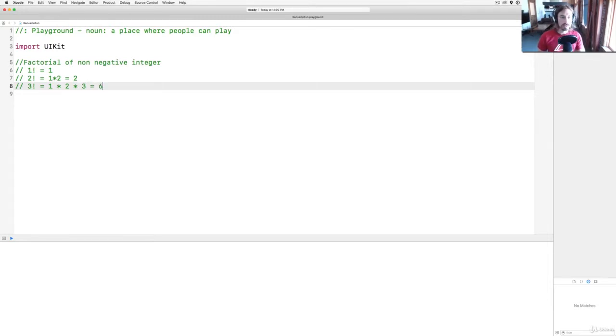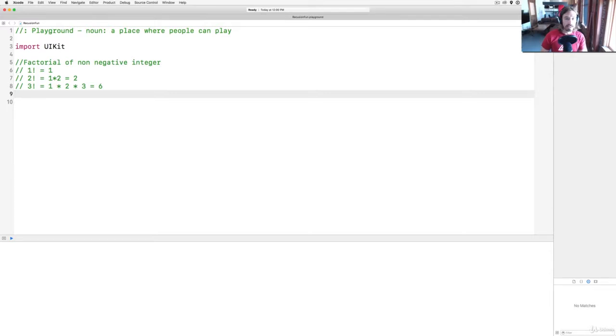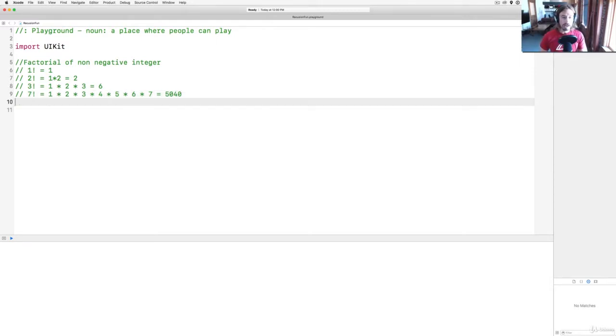So obviously, for smaller numbers, this is really easy to do. But already when you get to 7, you're doing 1 times 2 times 3 times 4, 5, 6, and 7. That can get pretty tedious, and you start getting large numbers here. So that's 5,040.